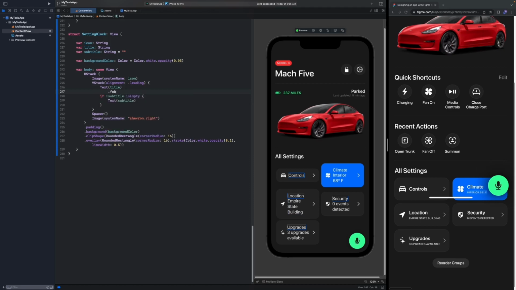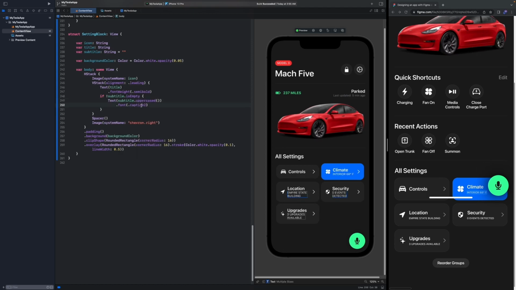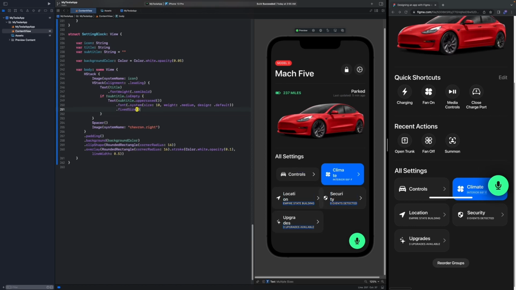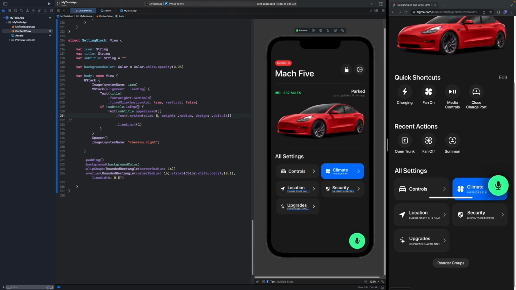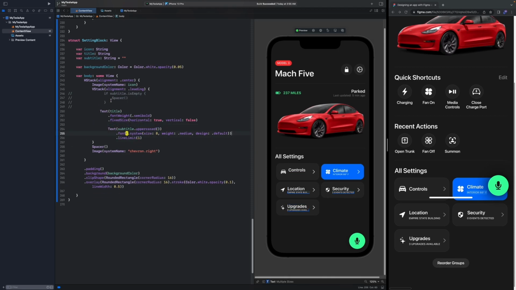A font weight of semi-bold. We're also going to make this uppercase. We're going to add a font.caption2 to make it really, really small. Actually, you need to go smaller than that, so I'll go to system, 10.medium.default. Then we're going to add something called fixed size, with horizontal true, vertical false. We'll leave it like that for now. Or honestly, I'll just add a subtitle in because I don't want to overcomplicate it for now.